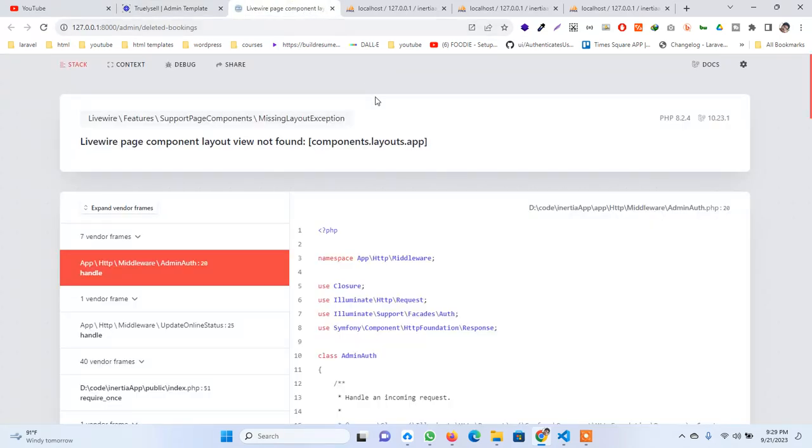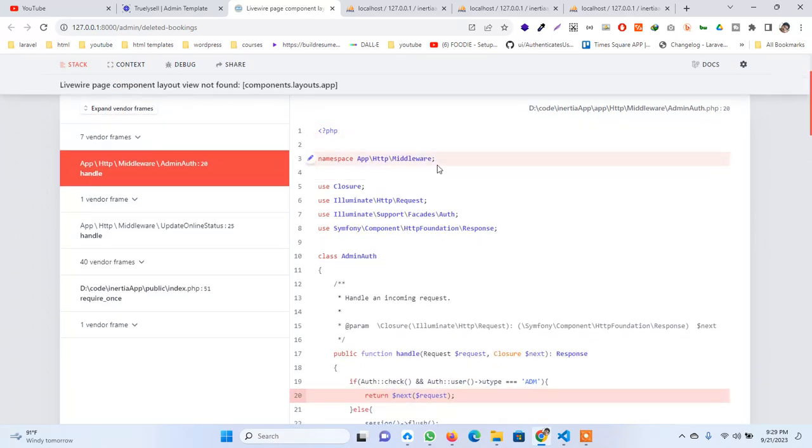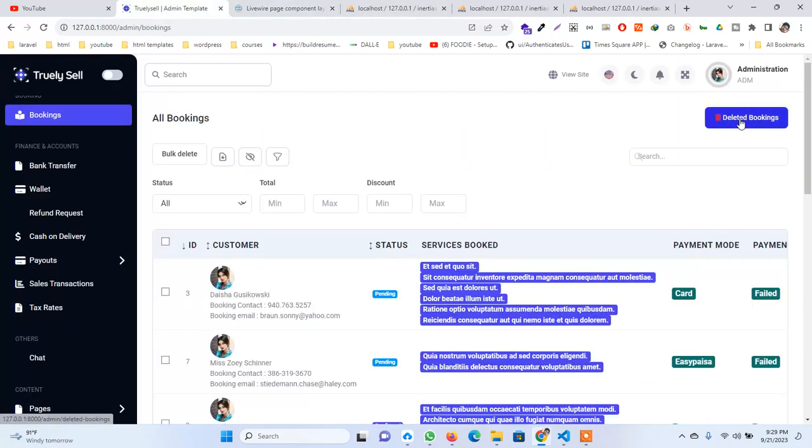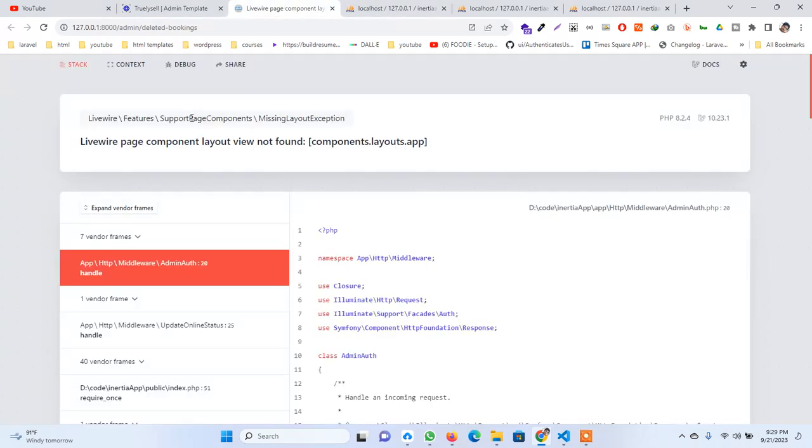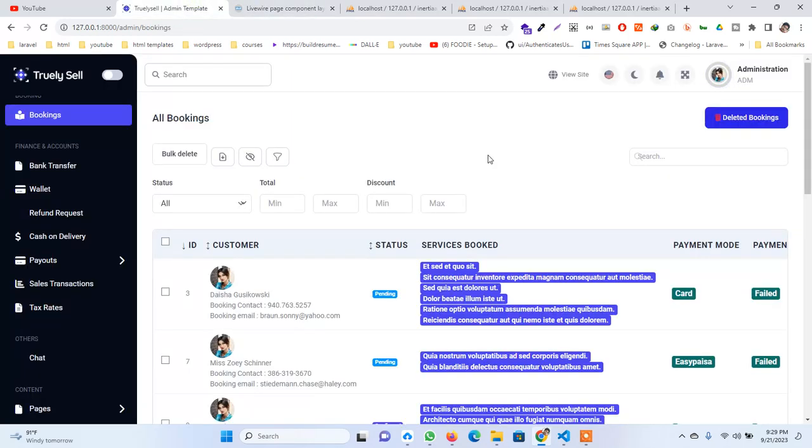Okay, there is an issue because I have not completed it yet. The error was saying that there were no layouts attached to the deleted bookings. So don't worry, in future when I complete this part of the code, I will also explain how I do it.